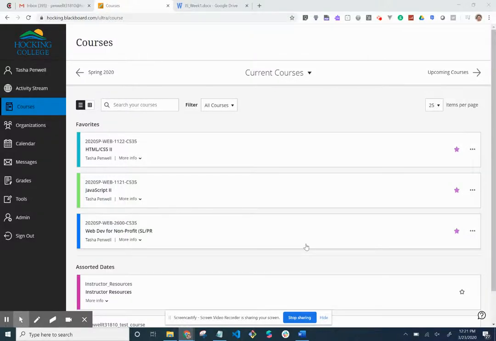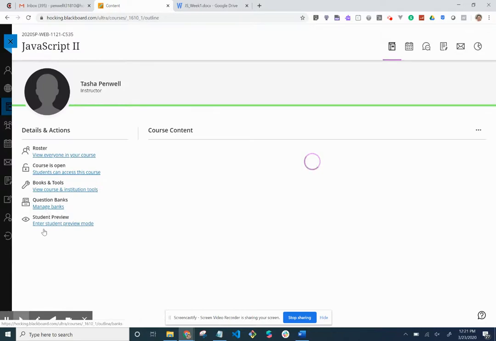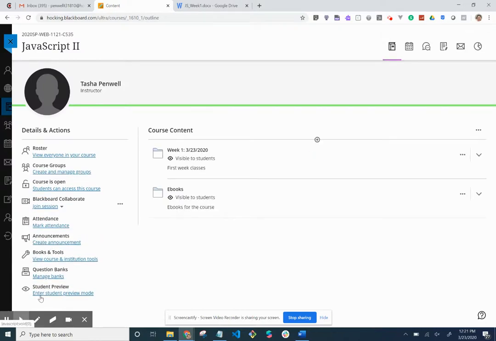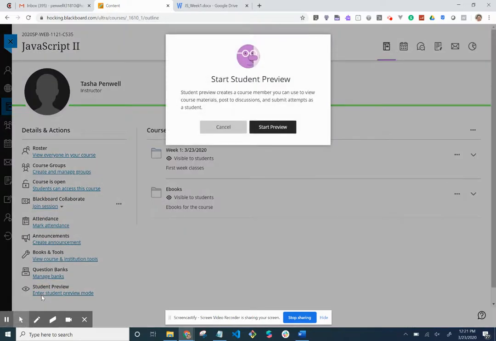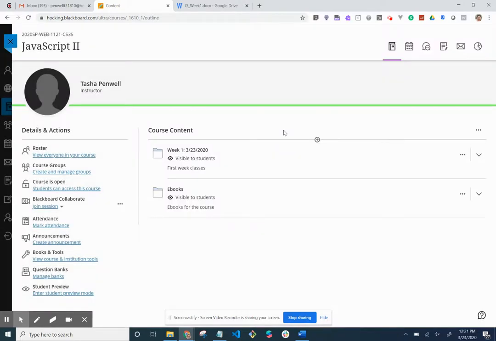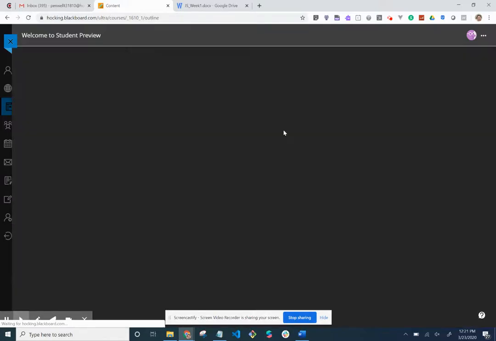Hey everyone. So this is our JavaScript 2 class, and we're in Blackboard. I'm going to go ahead and click on JavaScript 2. And then just so I can see what you see, I'm going to enter student preview mode. You're obviously already in student preview mode, so you don't need to do this. You just need to access JavaScript 2.